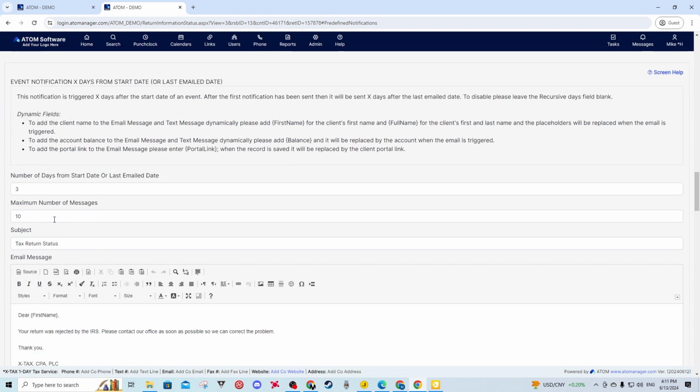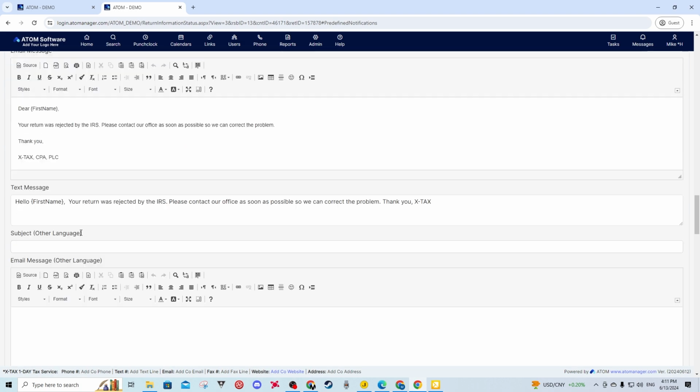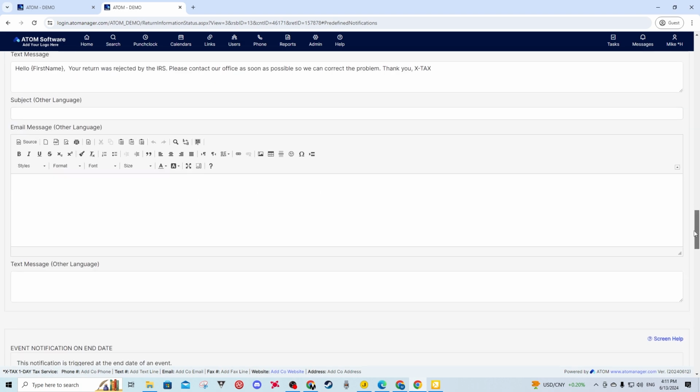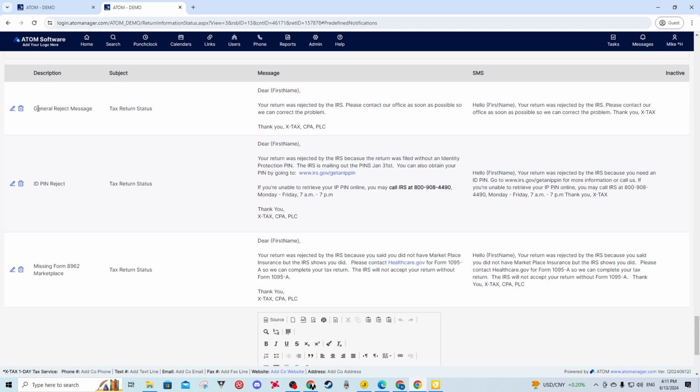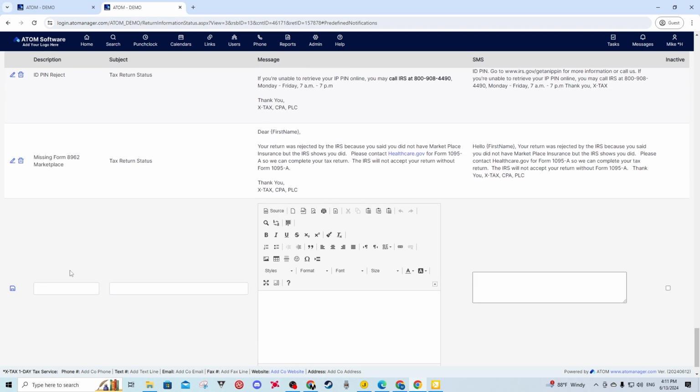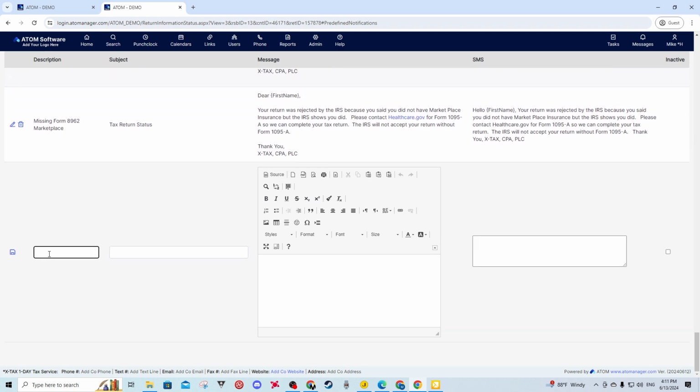So it's going out, as you saw before, every 3 days, and it has a total of 10 times it would go out. So this is where we can make changes to that if you wanted to, or if we scroll down to the bottom, we can then add more of those predefines that we manually send out. So there are the 3 that you saw before. If we wanted to, we could type in a new one and give it an email subject, email message body, and also a text message body.